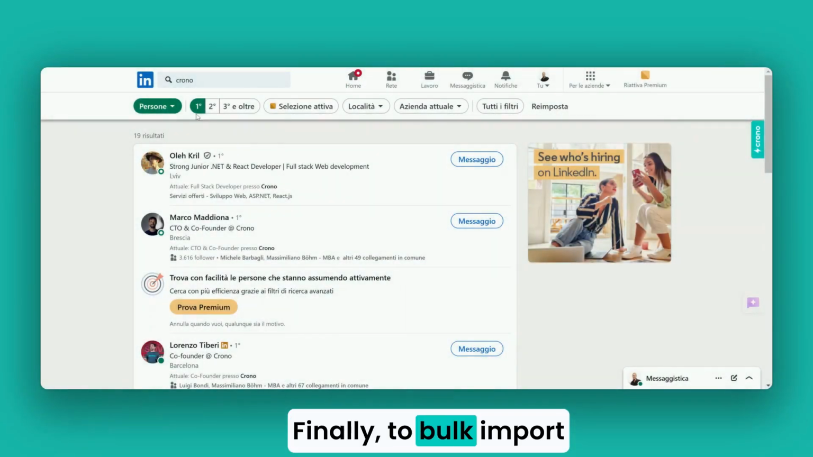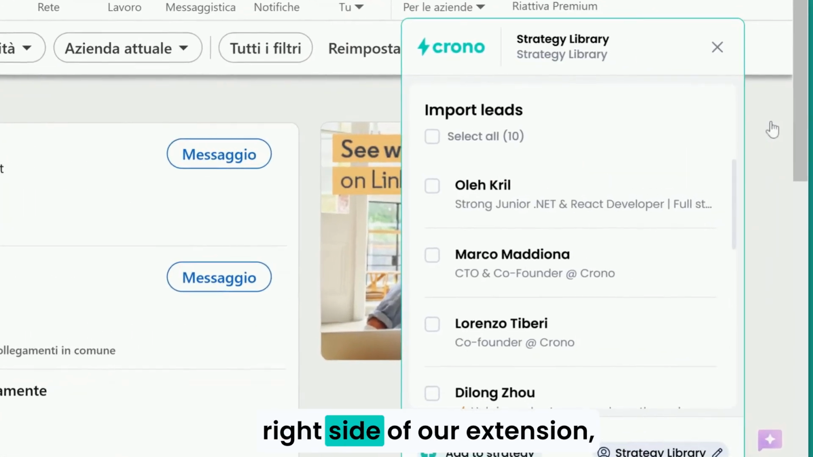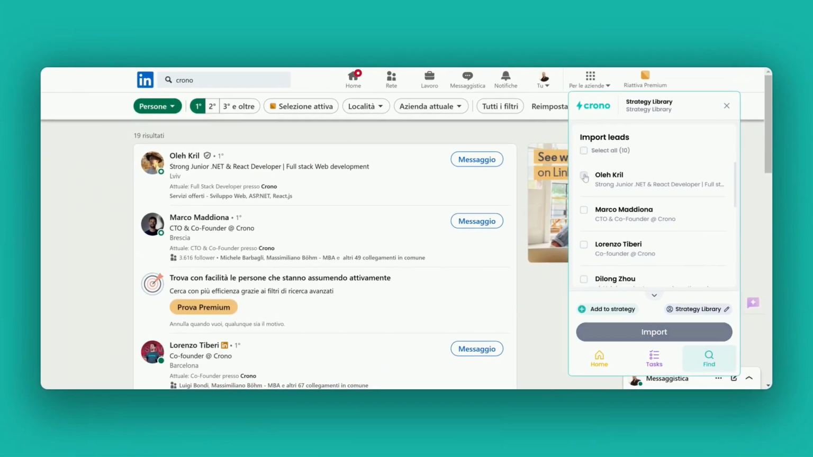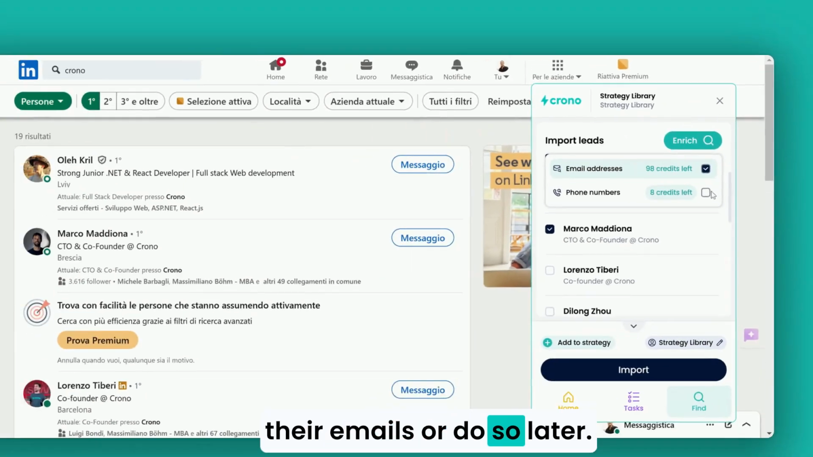Finally, to bulk import contacts from LinkedIn to Crono, simply perform a search, open the tab on the right side of our extension, select All, and then click on Import. Here again, you can immediately enrich their emails or do so later.